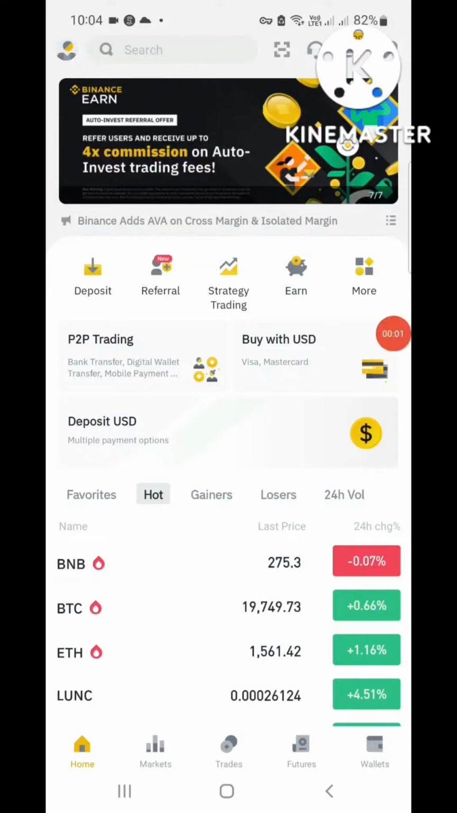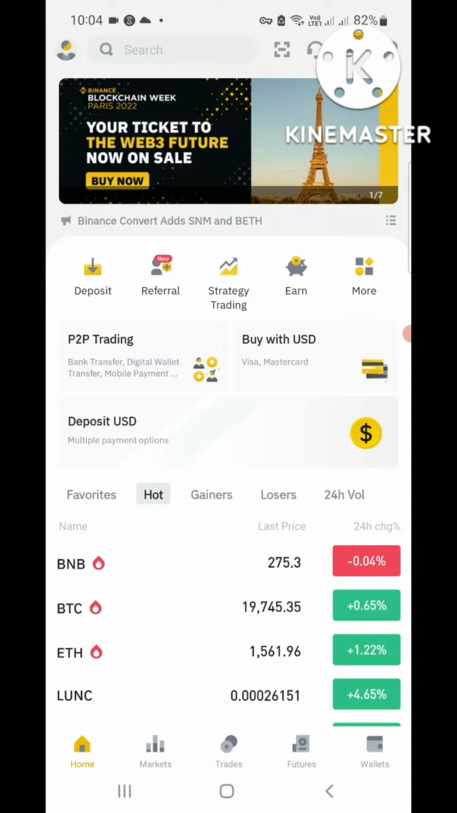Hi, what's up guys? In this short video, I will show you how to use cryptobox codes in Binance.